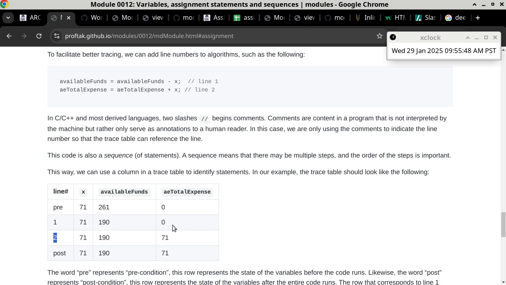On the other hand, AE total expense is now changed, because this line is going to calculate 0 plus 71 and then use the sum, which is 71, to update AE total expense, because AE total expense is the left-hand side of the assignment operation on line 2. So that's why AE total expense changed from 0 to 71. Is that okay?